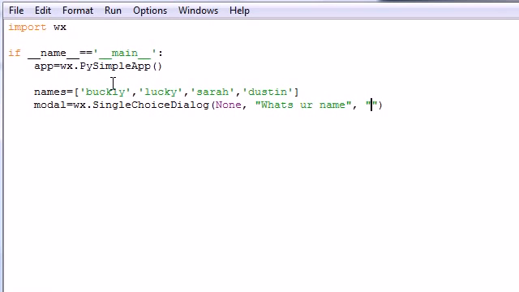Never mind all that stuff I just said. So let's put title here. And your last parameter that you absolutely need are the choices that you want. It's pretty much your list. So I'm going to put names, whatever you named your list, because you can have many of these, but you got to give it this so it knows which one to work with. So now we have pretty much a single choice dialog, but it doesn't do a whole lot.